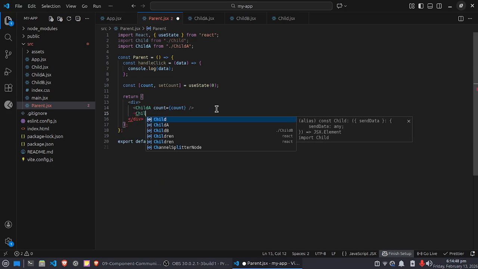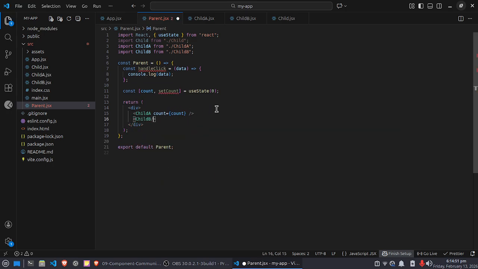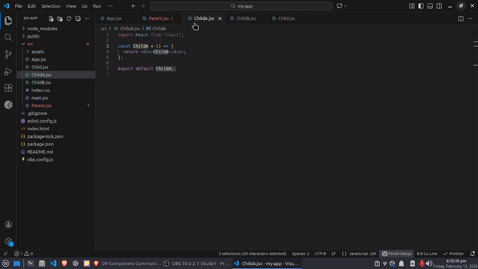And the ChildB component has a setCount function. So the state is inside the parent, meaning this count state is inside the parent. ChildA receives the count, ChildB receives the setCount. Now the parent controls the state fully. ChildA can only read, ChildB can only update using the setCount. So it is a single source of truth here. So let's see here.